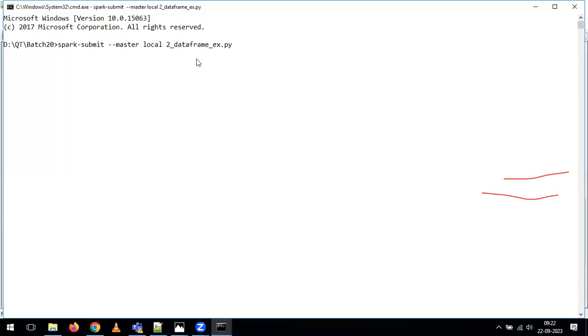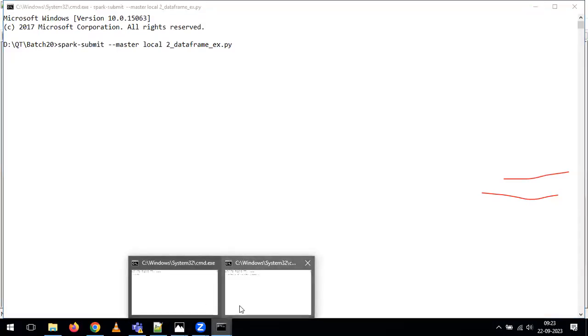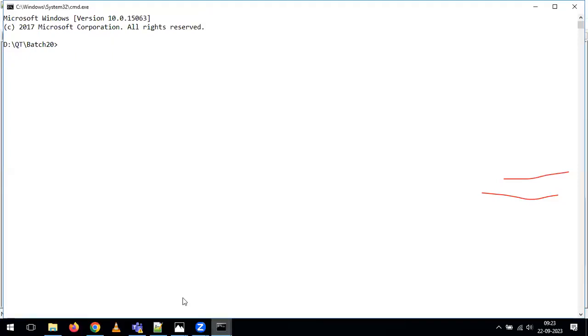Just wait for a few seconds. It will take some time. Meanwhile, I have two different windows. In one window, my program is running. Now, for example, if you want to see all the different options we have in spark-submit, just run this command: spark-submit space --help.